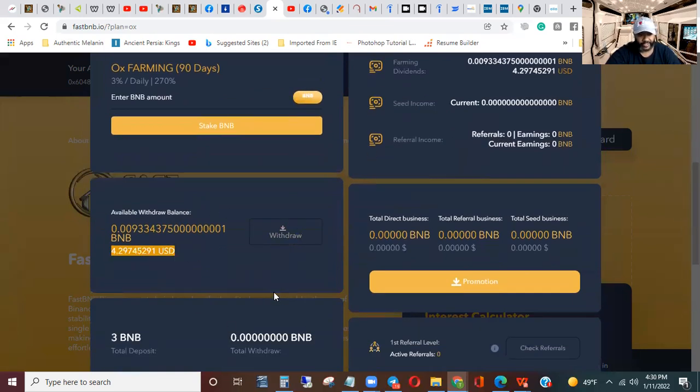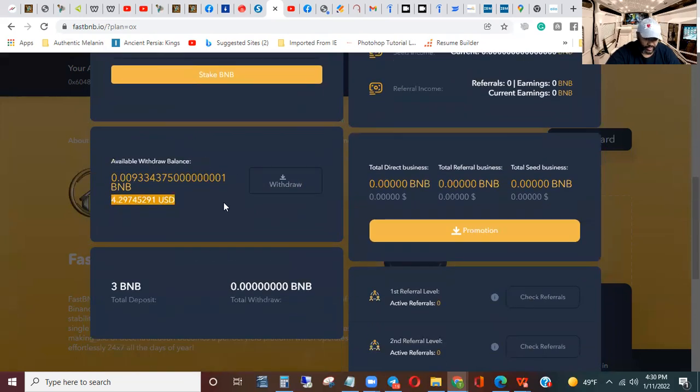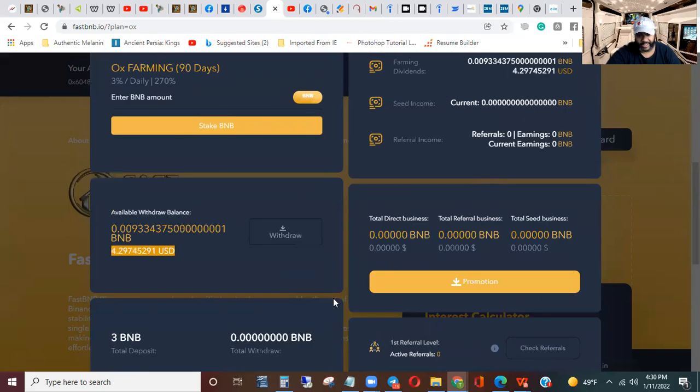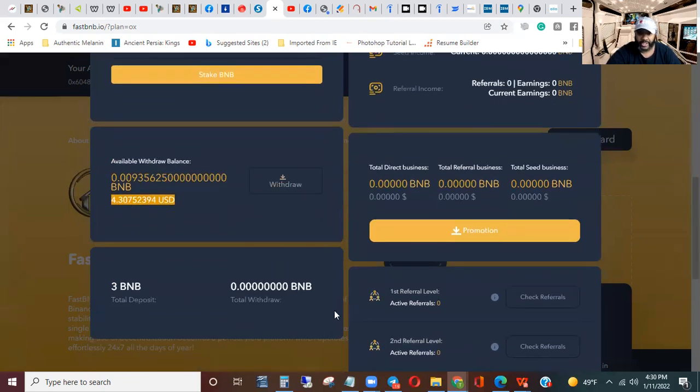And it's right here too, before you see it. It's growing, and when it's time to withdraw, you'll withdraw from here. And I'll probably wait till it's enough. I'm not going to withdraw, I'm going to recompound. So that's what we're going to be doing.